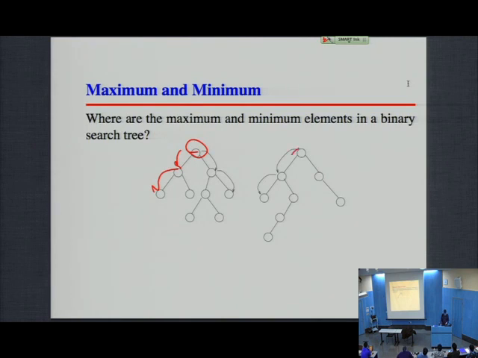So going down leftmost pointers until I hit nil, this is the minimum element. And going down right elements until I hit nil, that is going to be the maximum element. How many people see that? How many people don't see it? Any questions about that? So how much time will it take to find the minimum element in a binary search tree or a maximum element? Yes? Order h, time proportional to the height. Any questions about that? Okay.